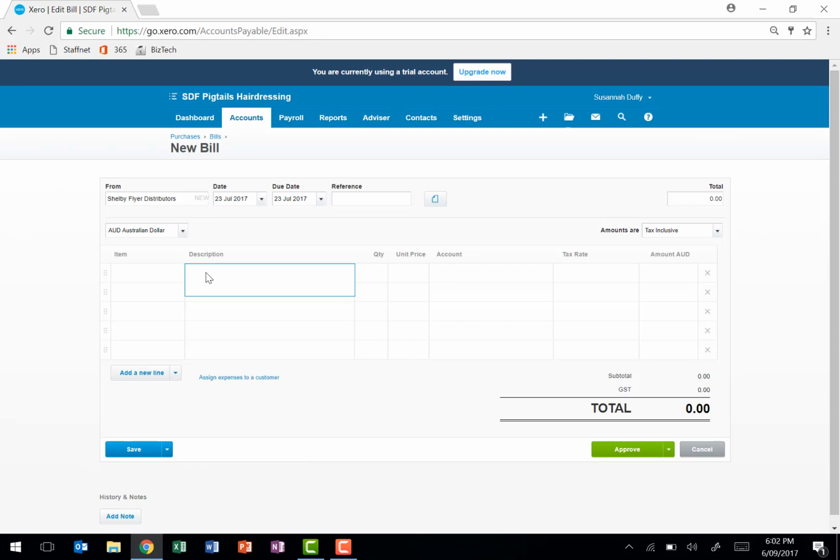The description will be distribution of flyers to 1,000 households. The quantity was 1, the unit price was $5.50, and the account we were told it was to do with advertising, so we're going to use the advertising account. Okay. GST has been calculated correctly, so we're going to approve that one.